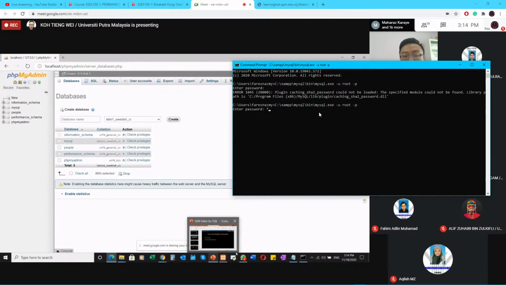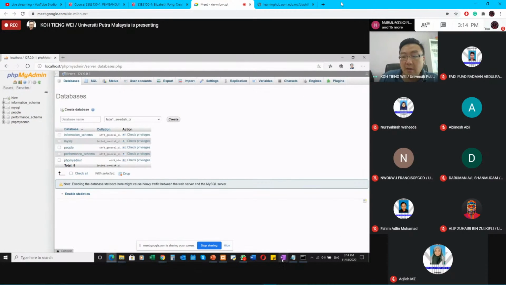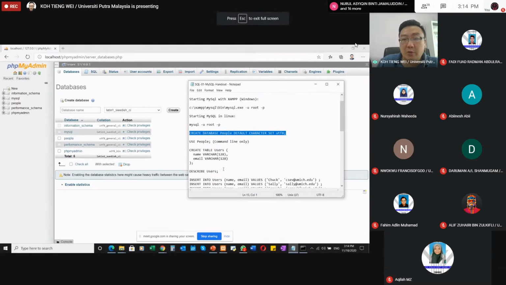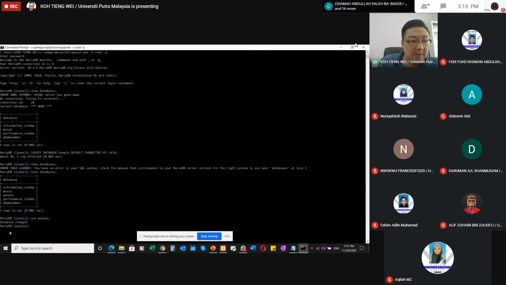Next, what I want to do is create a table under this people. Next, I'm going to use create table. Let's see how it works. Use people. You need to change from none to people first, so then you know where to create the table. So you use people in the databases. It will change from none into people here. Then only you can create a table.